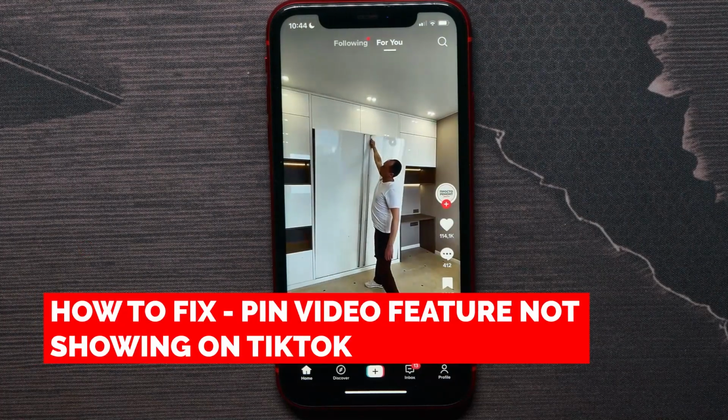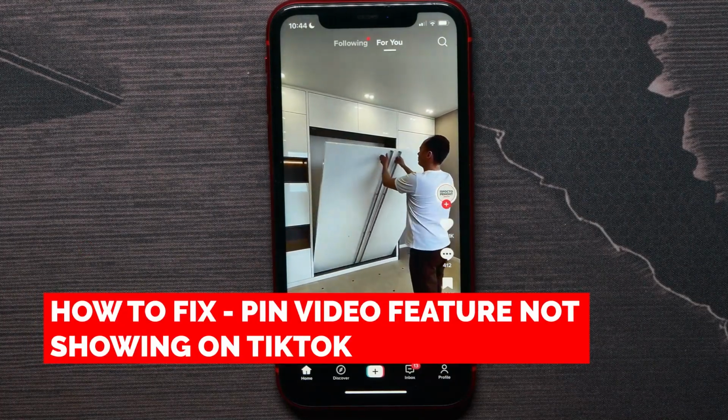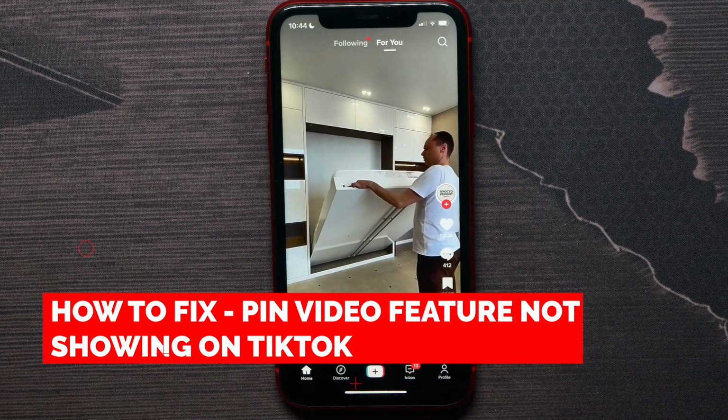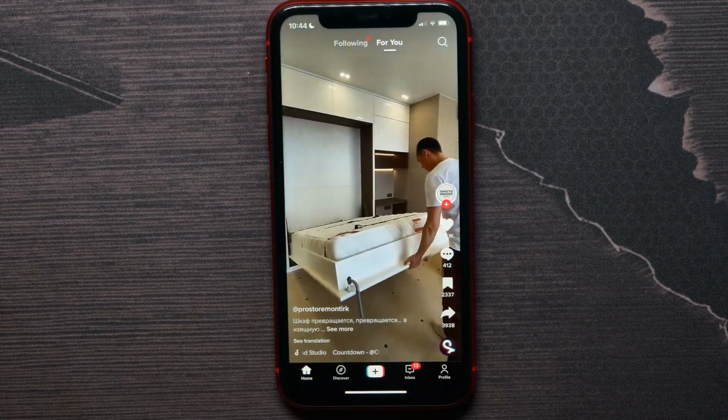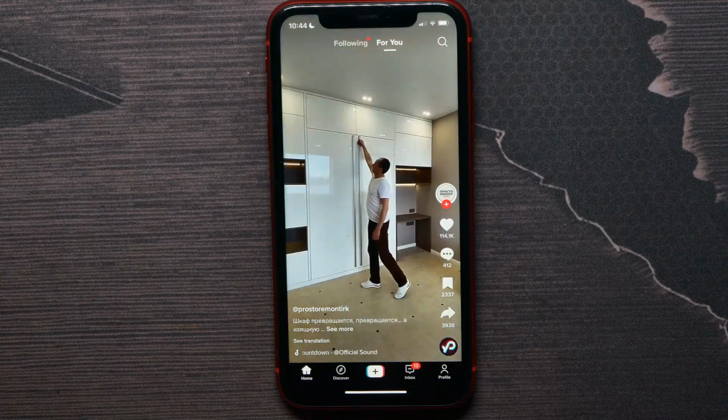In this video I'm going to show you how to fix a problem when the pin video option is not showing on TikTok. It's quite simple and easy to do, so let's begin.